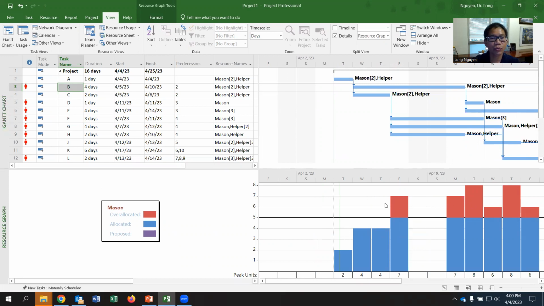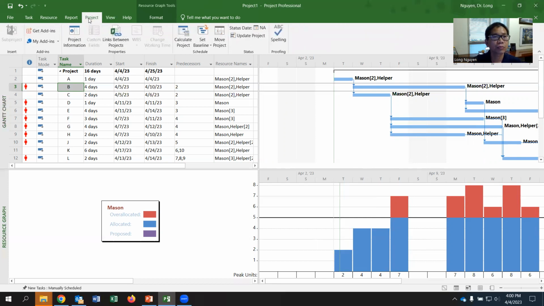How can we make sure that the project, at any given time, yields 5 or fewer mention, and at any given time, 2 or fewer helpers? So before I go to that, I just go to here, and you can see, go to project.